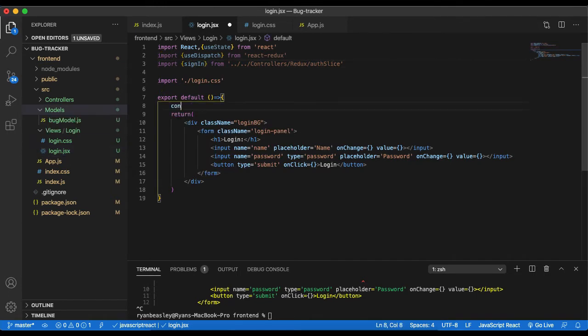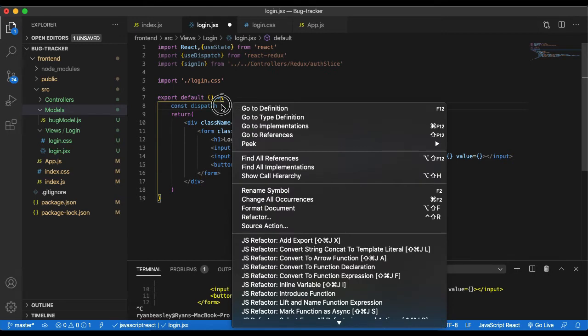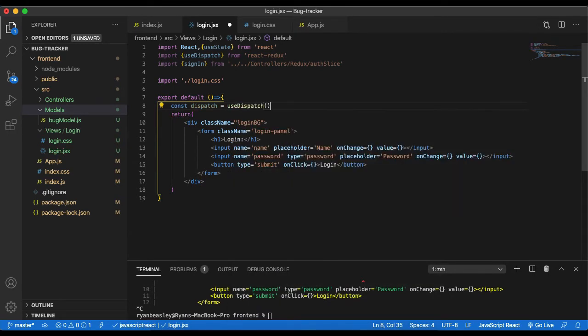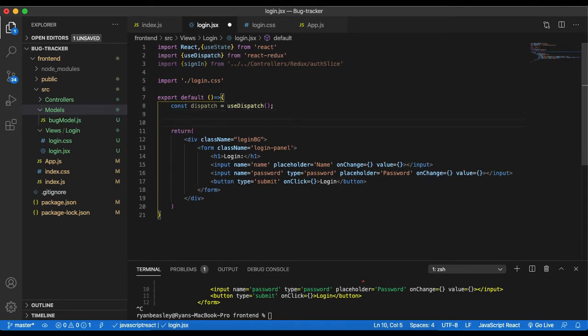So first of all we need to initialize the dispatch from Redux. We'll put a constant dispatch and make sure it's inside the export default, and that equals useDispatch, and call it as a function. And then we need to make some state inside of this component so we can manage the values of the inputs, and then when they're submitted we can send it to our action in Redux.